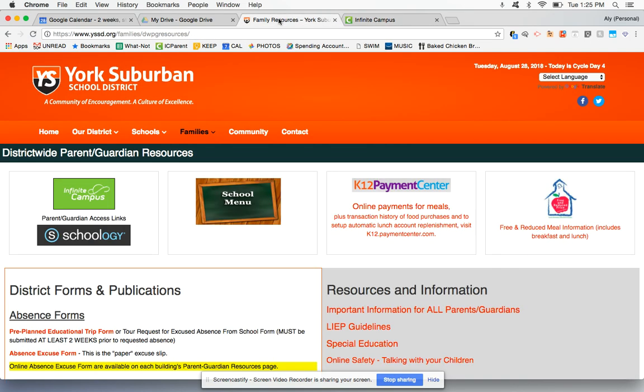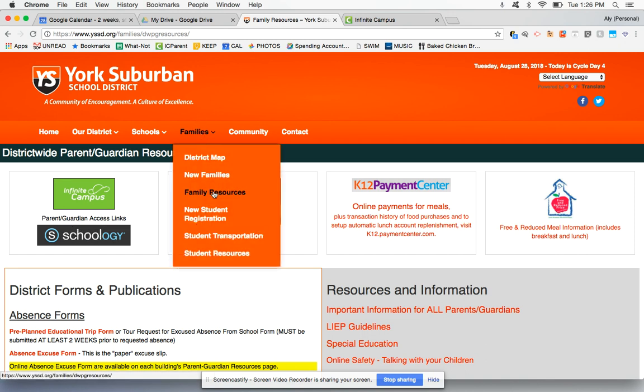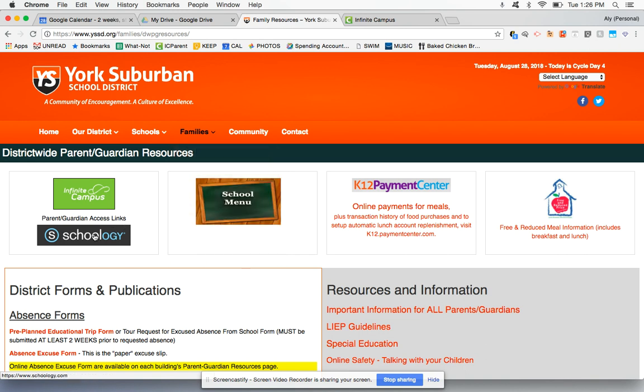Meanwhile, we have another resource that's super important for parents, and that's Schoology. The Schoology link for parents is right here underneath Infinite Campus on the Family Resources page under the Families dropdown. The Schoology link in particular is unique for parents. It is not the same web address that students use, so make sure you're coming through the Family portal.